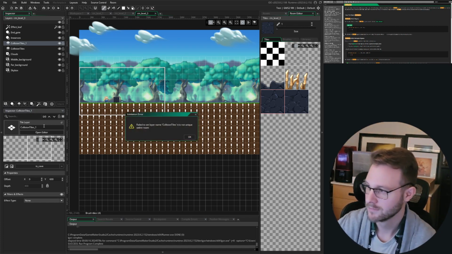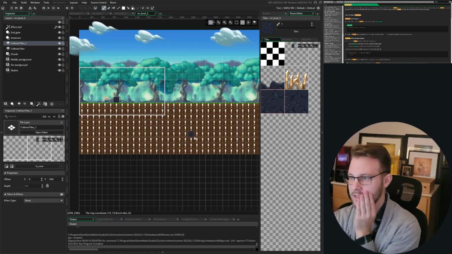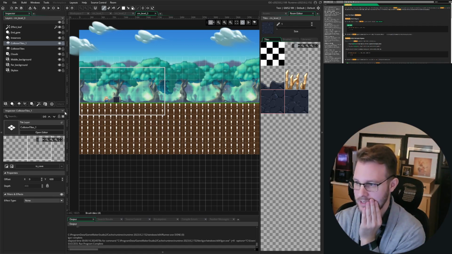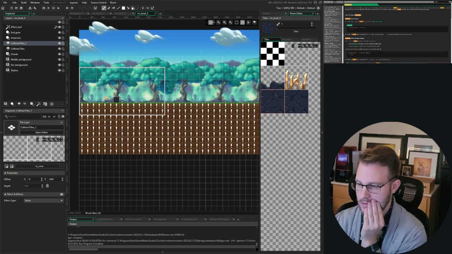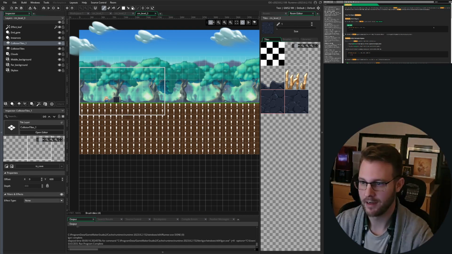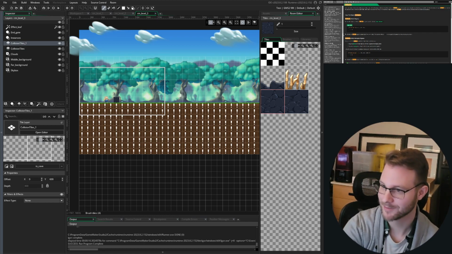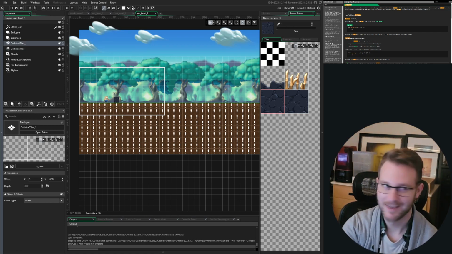So, yeah. You need to have unique layer names, so you can't have collision tiles multiple times. And we now, for some reason, have all those exclamation points. GameMaker exclamation mark tile.